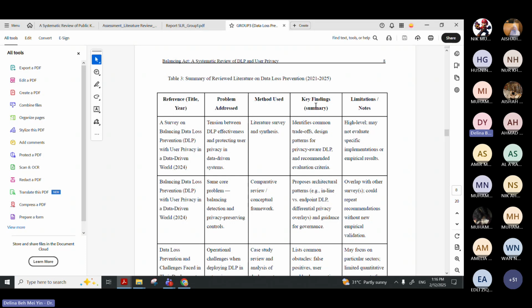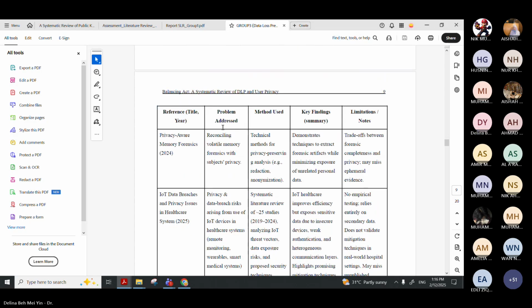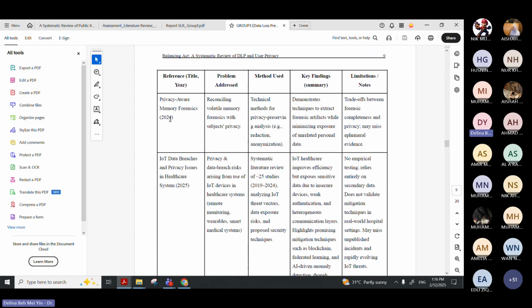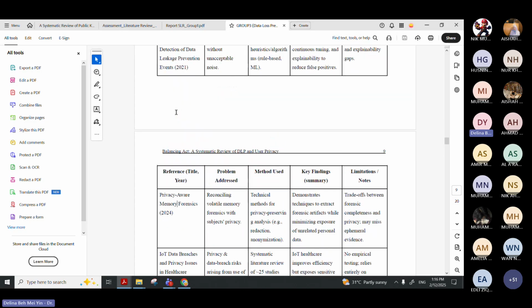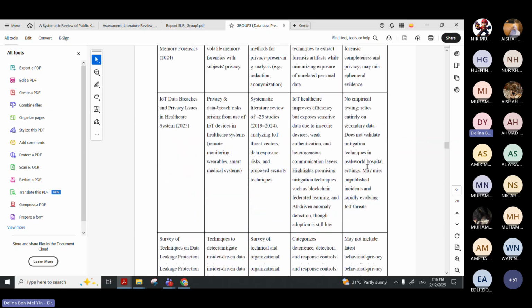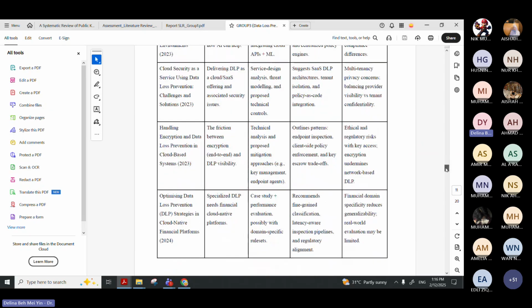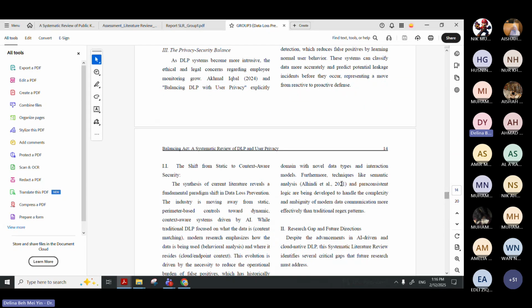Problem addressed, method used, key findings, limitation. Limitation is already done, no need for notes, okay? This one no need. Key findings, no need. If you want to put key findings, then don't put summary. So basically, you have to cite, put your citation for each of these. Where is the citation? Are you using numbering or what? Or are you using this?